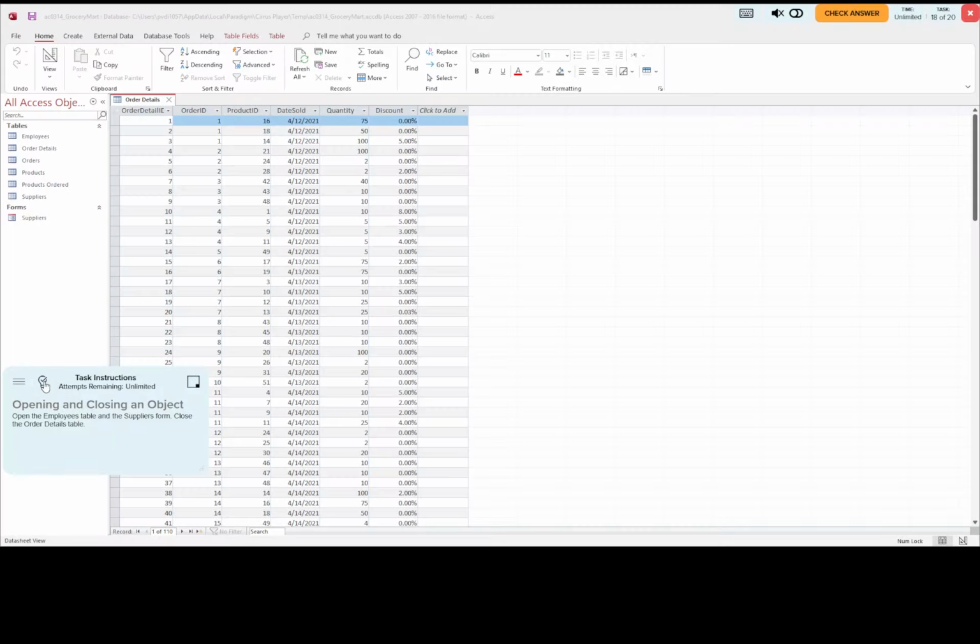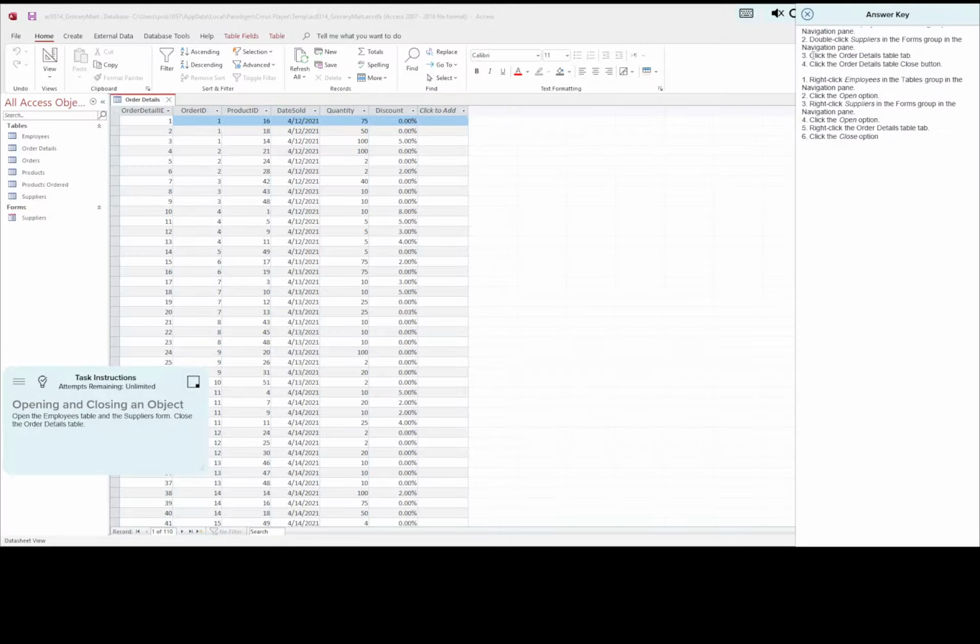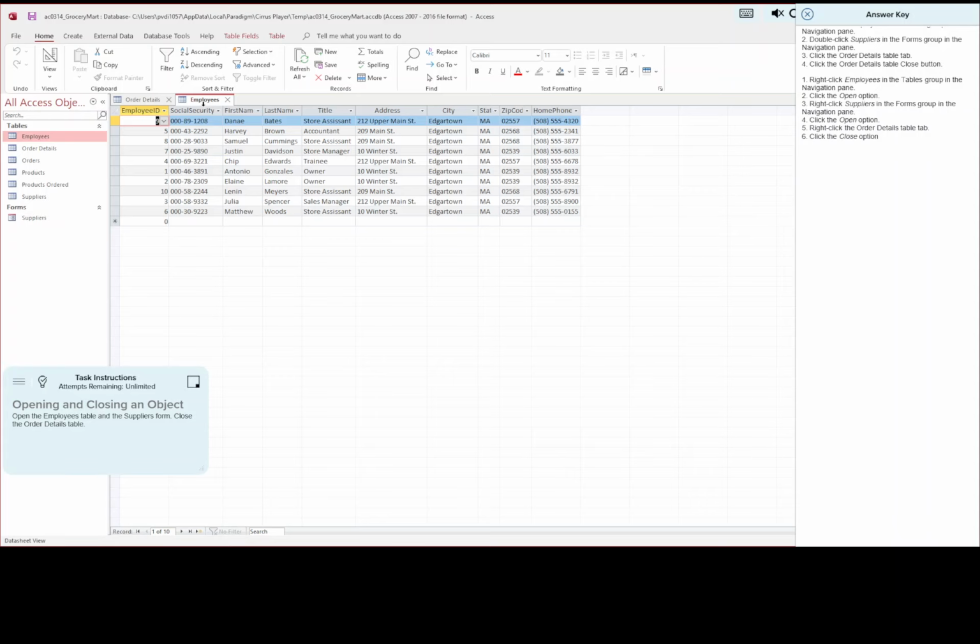Opening and closing an object. Let's do it. So again, number 1 is gone, but we'll come down here, right click the employees table group in the navigation pane, the employees table group. So we'll right click and we will choose open. So we have our employees table open now. We also want to do that to our suppliers in the forms group. So we're coming down to the forms group here, right click suppliers, and we'll open.